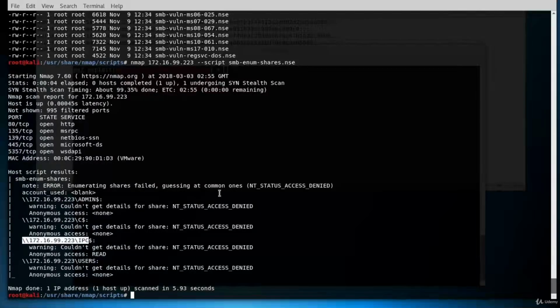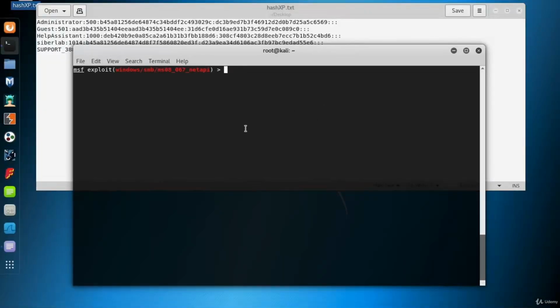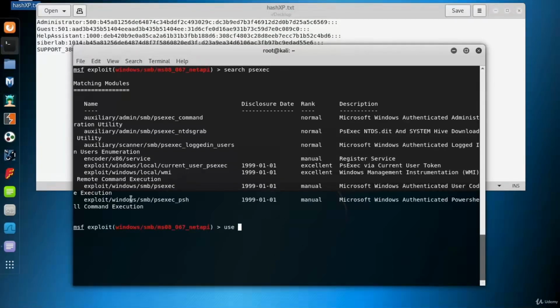Okay, so let's turn back to the MSF console interface at the other terminal screen to try to pass the hash onto our new target, 223. Now, the first thing to do is search for psexec to find the exploit. So we'll use the exploit windows/smb/psexec module. And now we can set the payload. Don't forget that you can use tab for command completion in the MSF console interface.